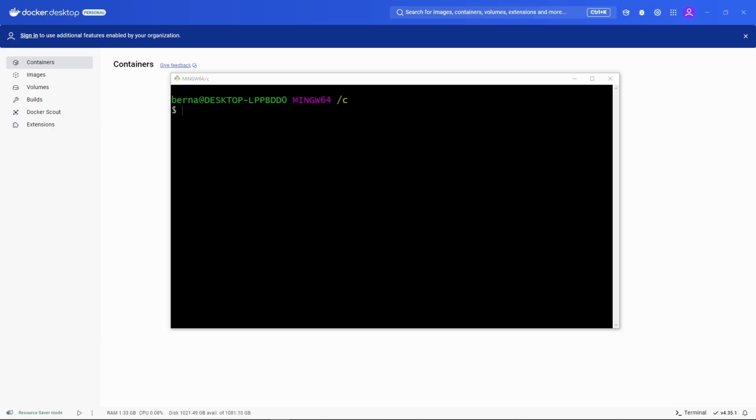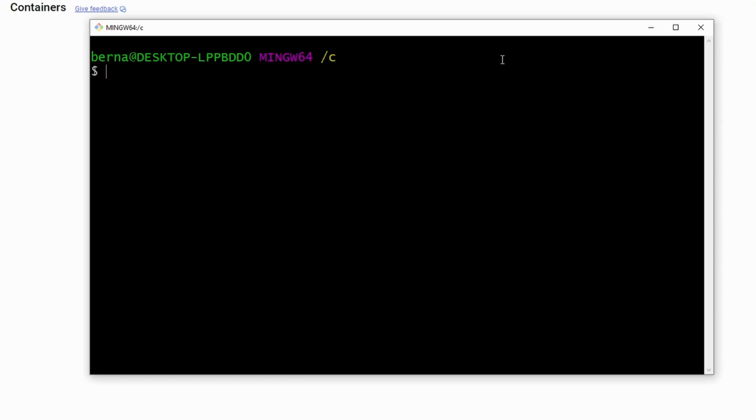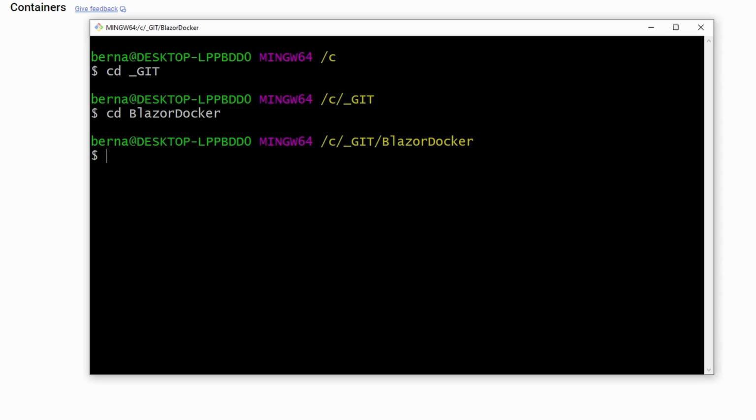We will use the same project with the existing Docker file. If you want to create the project outside of Visual Studio, you will have to create the Docker file yourself. Again, take a look at the GitHub repository linked in the video description. Open a terminal and navigate into the Blazor Server application folder. Make sure to navigate to the root path of the solution.